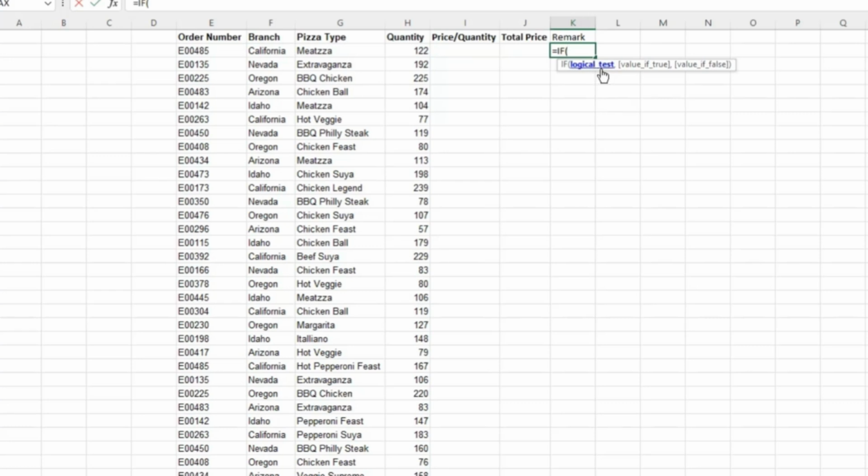So the first argument here is the logical test. Our logical test here is if the quantity, which is in H3 for this row, is greater than 150, comma, and then we move on to the second argument. For that, enter the value that you want to display if the result of the logical test is true. That is, if the value being compared is greater than 150.